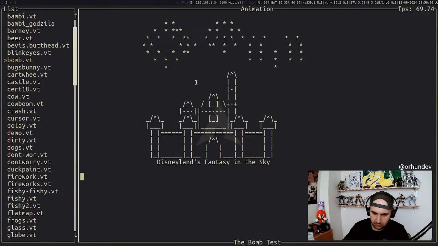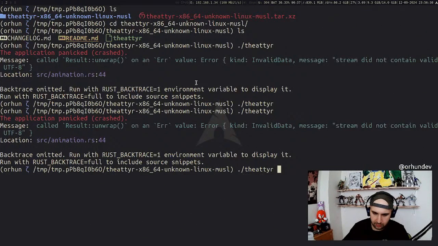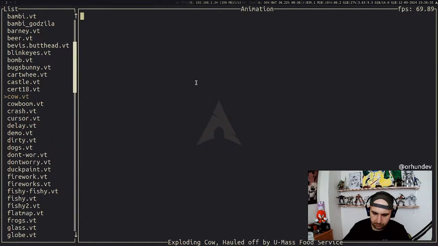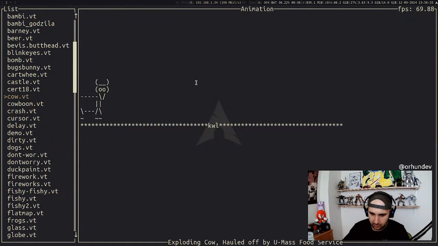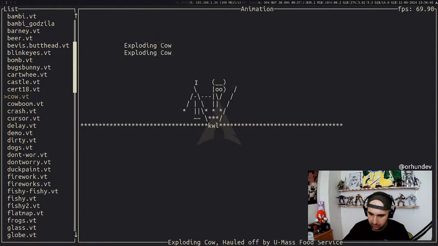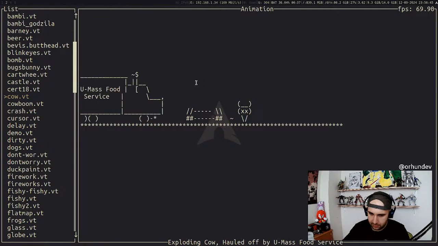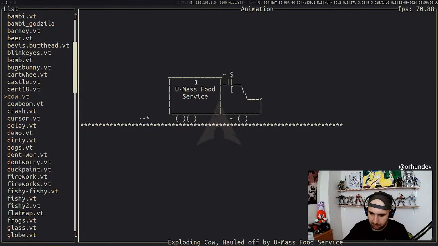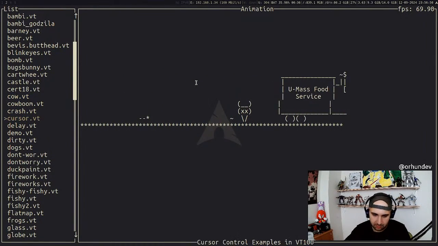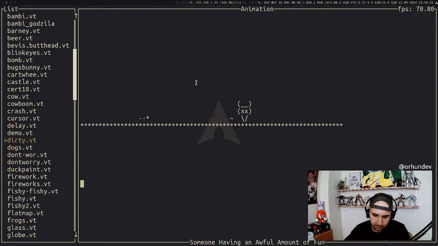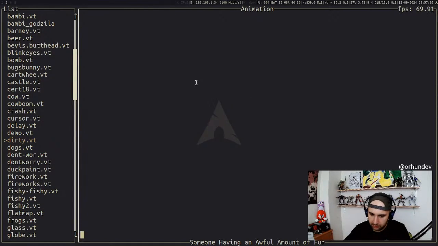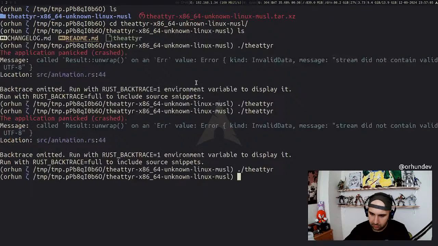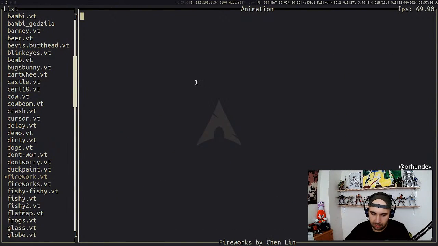Castle. The bomb one was, no, not the bomb, but the cow was pretty brutal. There's this cow minding his business, and then yeah, this happens, and then there's this mass food service which picks up. God damn, why did you make this animation? What is dirty.vt? Someone having an awful amount of fun. Are we gonna get banned if I play this? Okay, whatever. Maybe I'll check in my private time, you know?